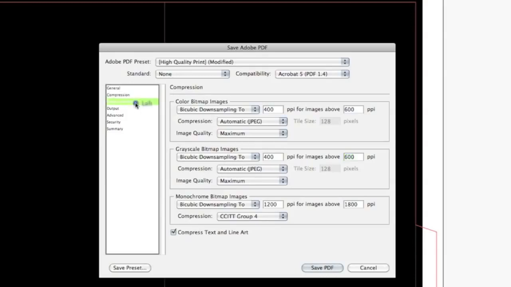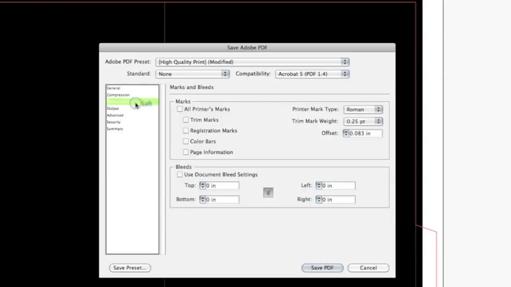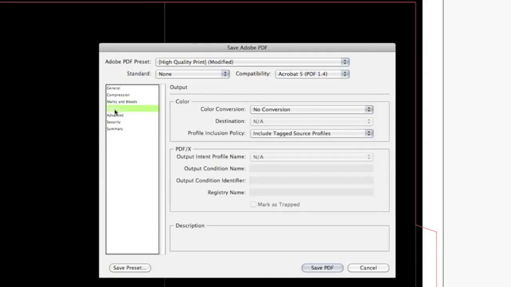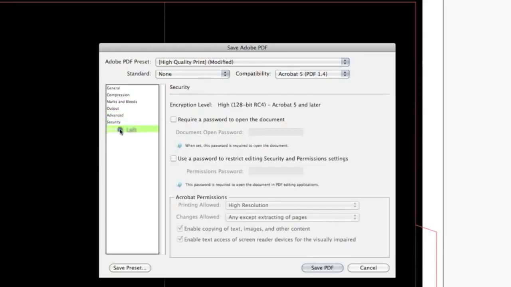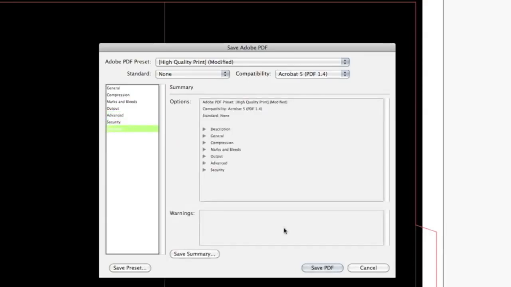Next is marks and bleeds. This refers to adding things like marks and bleeds to the outside of our artboard. Since I created bleeds already within the artboard, we're going to skip this section. In the output section, you can attach a color profile. In this case, that's not really needed. So onto security. In security, you can set locks and permissions and stuff like that on your PDF. And we don't want you to do that, so just hit Save PDF and you're all done.